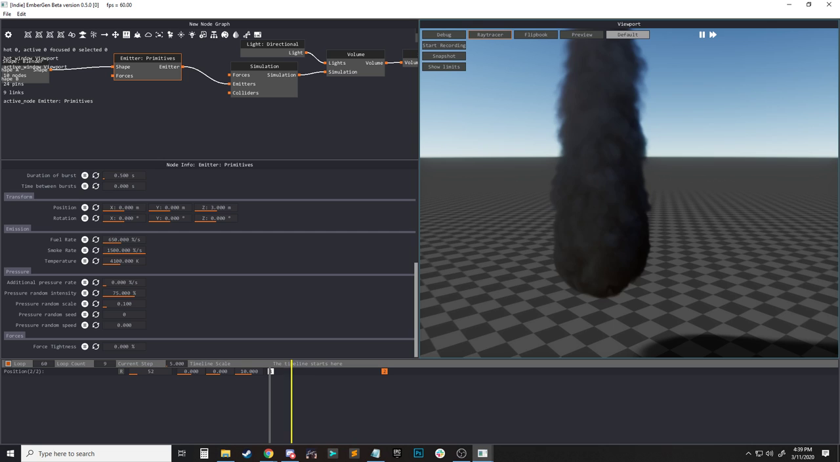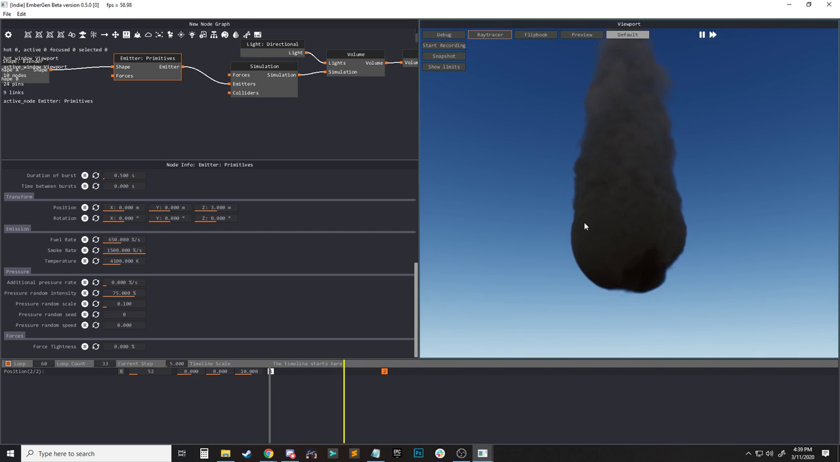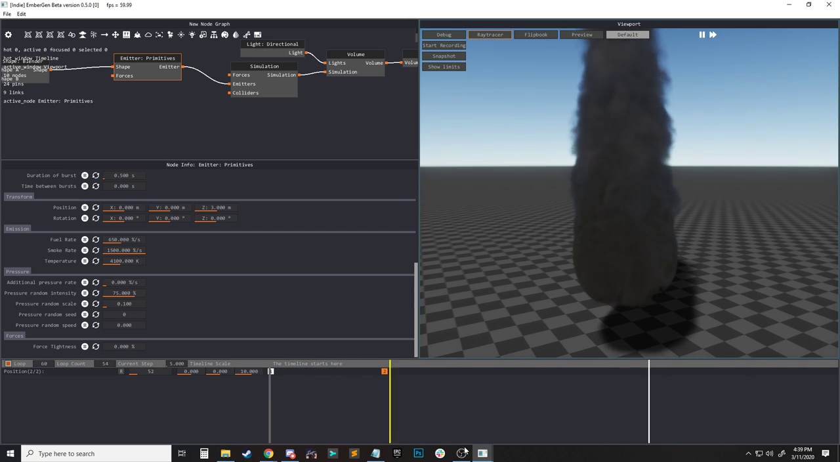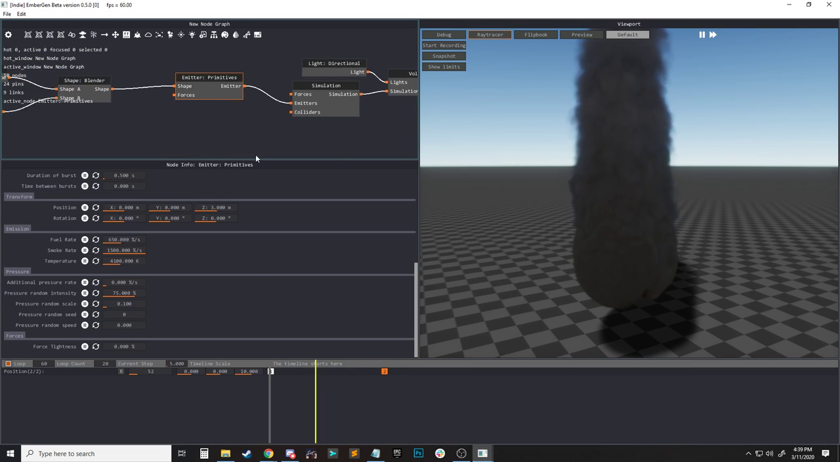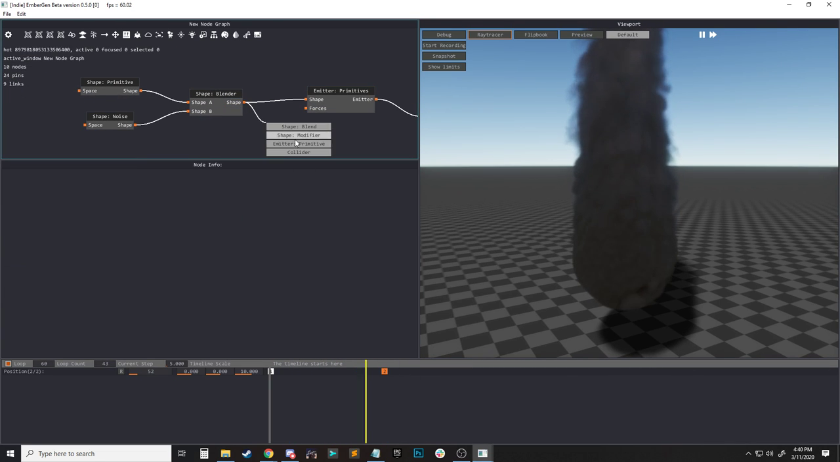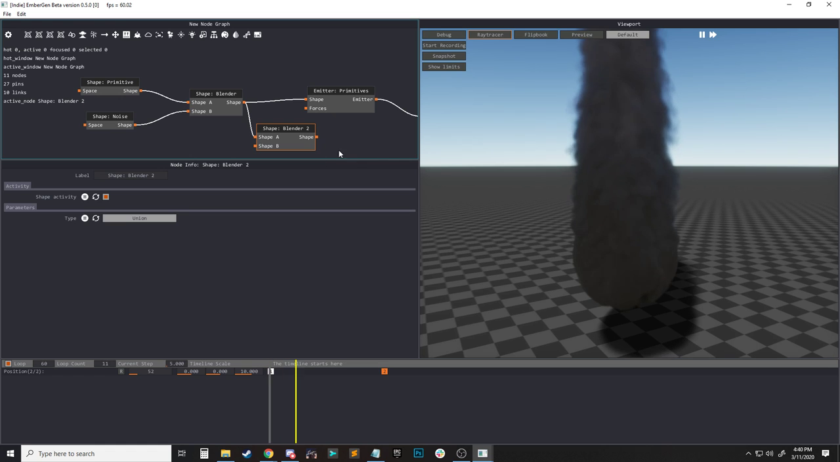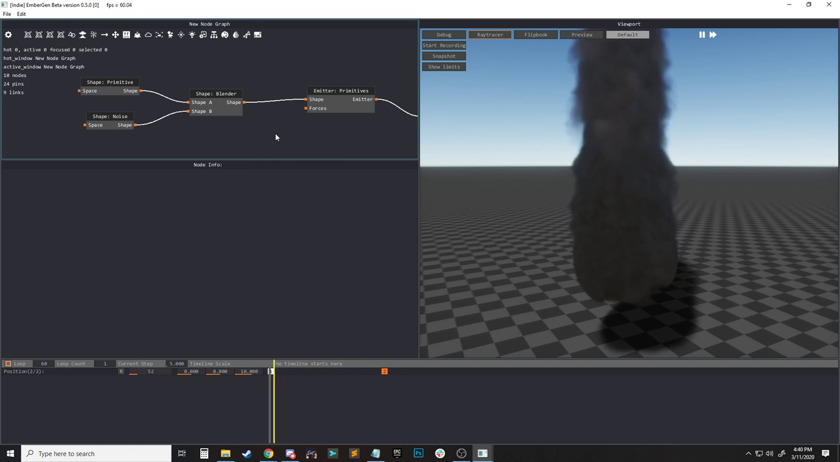So from here, you can see that we've got our animated noise, and so that just kind of shows that you can blend various shapes. You can have multiple blenders, all that stuff, and blend pretty much anything that you want. So it is pretty good.